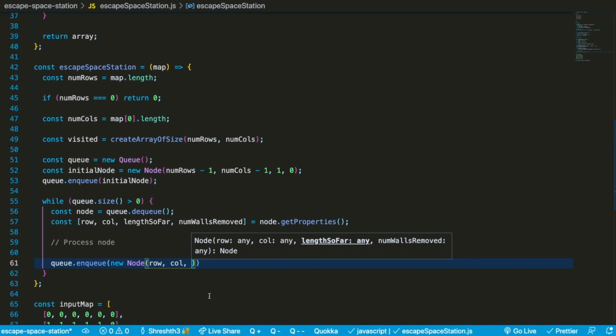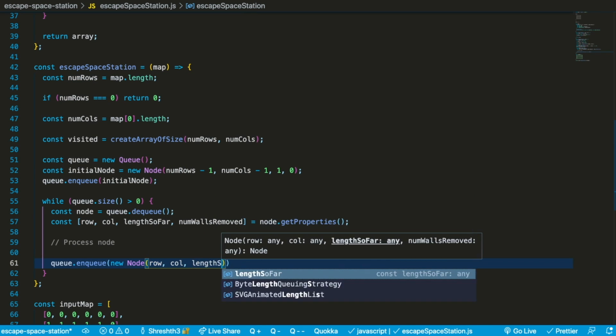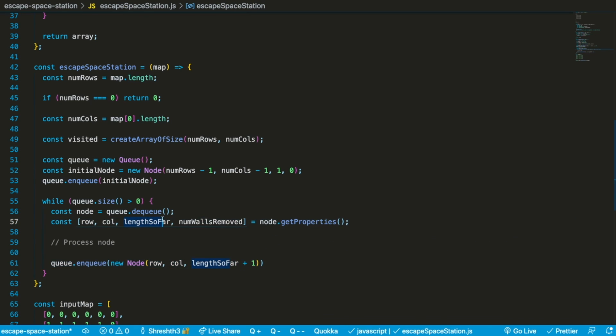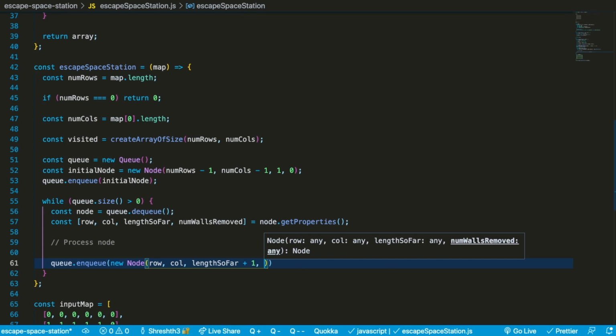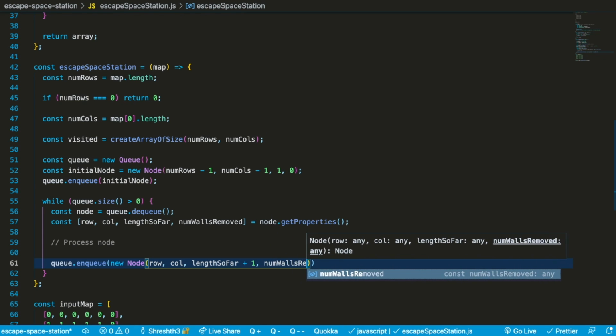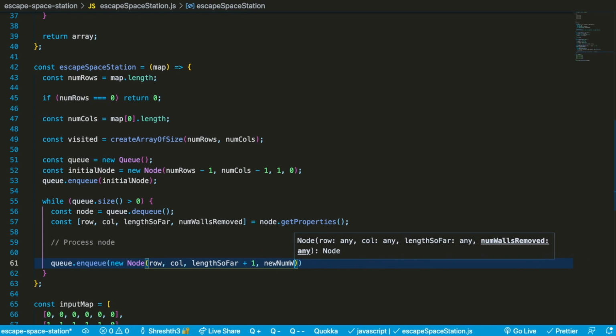We'll update that. Obviously, we don't want to do the same position, but the length so far is going to be whatever the current one was, because that's how we got to this node. But we have to add 1 more because we're traversing another node to get to whatever new node we're talking about. And here we're going to pass the num walls removed. We're going to pass new num walls removed, which we will create later on. We don't have to worry too much about that right now.